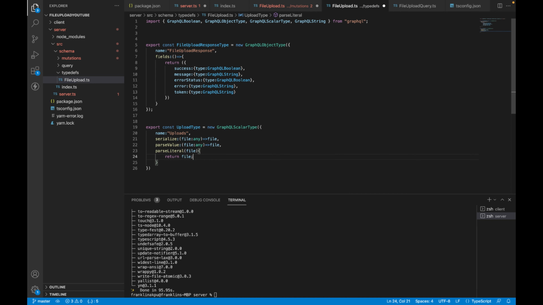Basically what this scalar type is allowing us to do is to pass just any kind of thing we want that is outside of the regular things that GraphQL can handle.